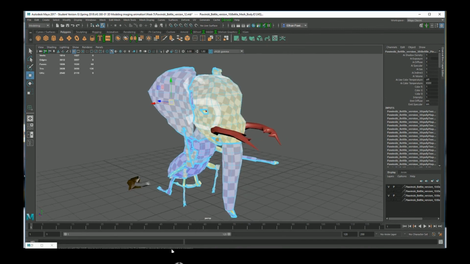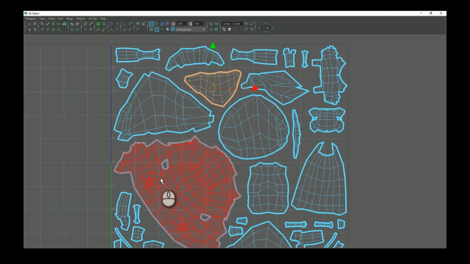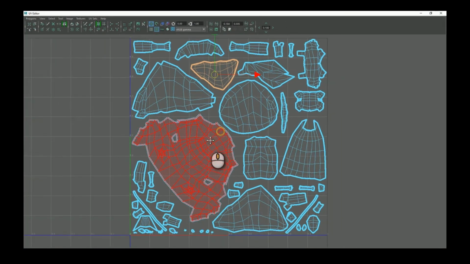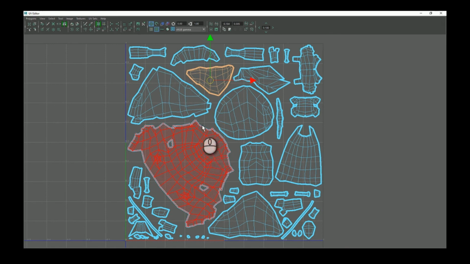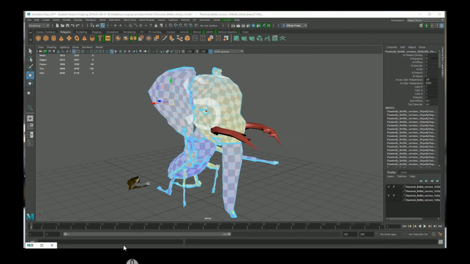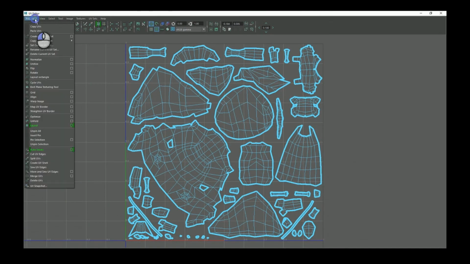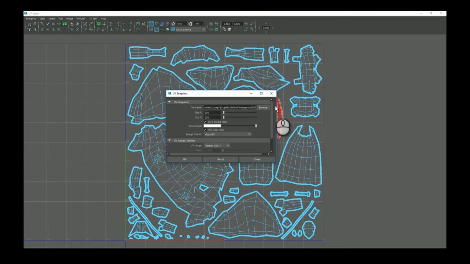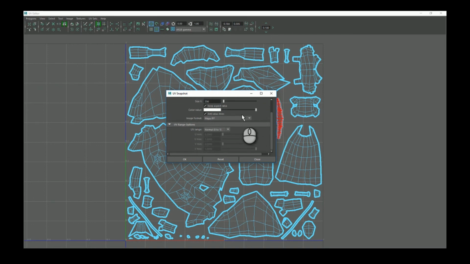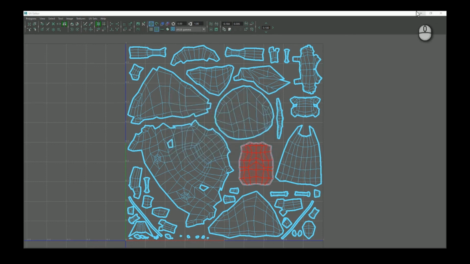And this is all utilized and optimized, and it's ready to be rendered out into a template, which we do with polygons, UV snapshot, and then you select where you want to save it, the pixel size, color range, and then the image format. You press OK, and then that's it.